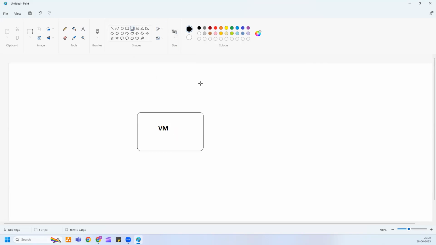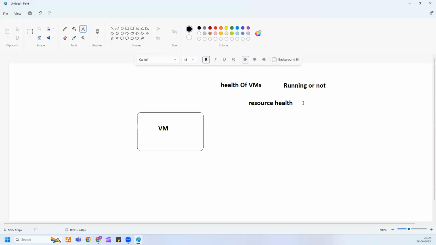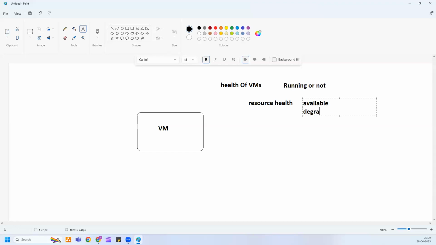For this virtual machine, on a day-to-day basis, you need to monitor the health of your virtual machine, the health of VMs. That means whether the VMs are running or not. If they are in a stopped or stopped (deallocated) status, we have to monitor them. And what is the resource health of the VM? Is the health status available, or is it degraded? This is what we are going to validate.